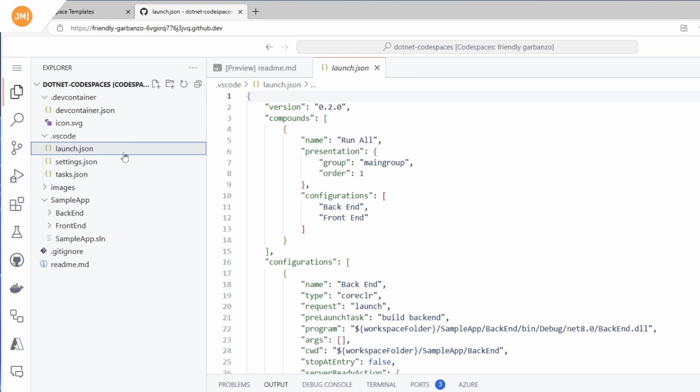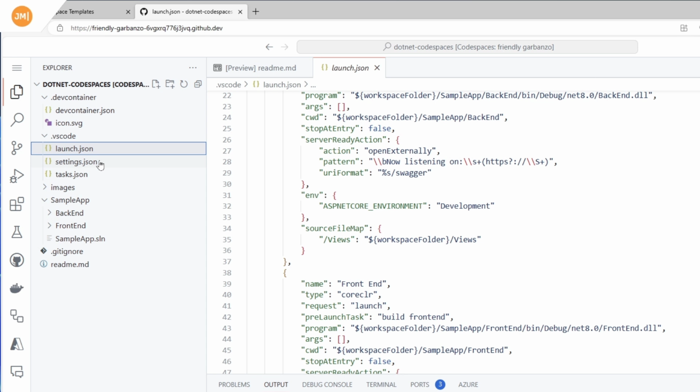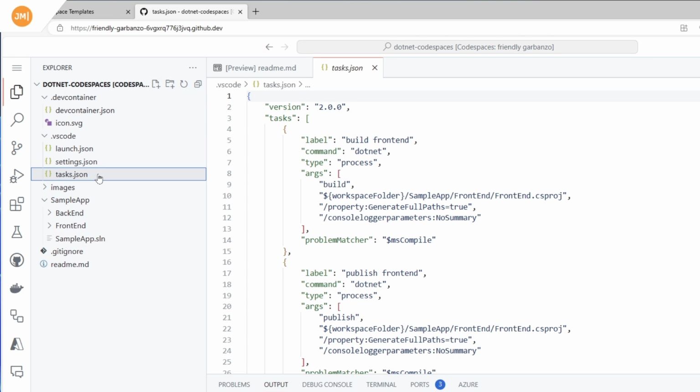We also get some general launch configurations for our backend and our front end, which are nice. So if you're used to VS Code, that'll give you that. And also this is using the C# Dev Kit, so you get the default solution and some tasks as well.